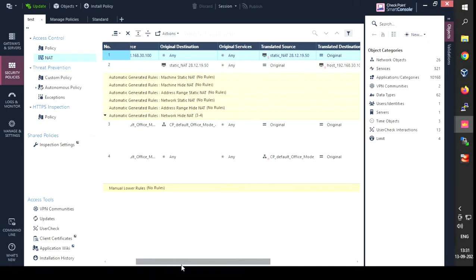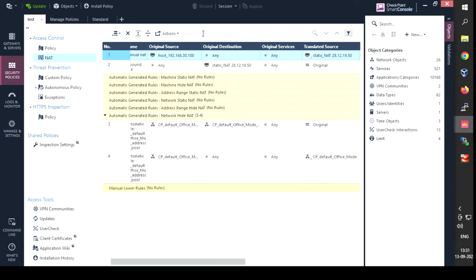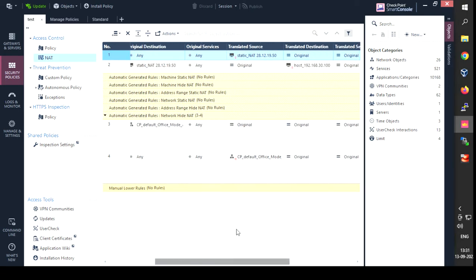So the rule says anyone who wants to access this machine should be translated to this, with any services. I am allowing any service. And one more thing, we can configure the rule so that the service could also be translated. It will provide more granular security for the server. Let us take this as a server in our internal network. 30.100 is our internal machine, and this is our external machine, which is accessing this server.